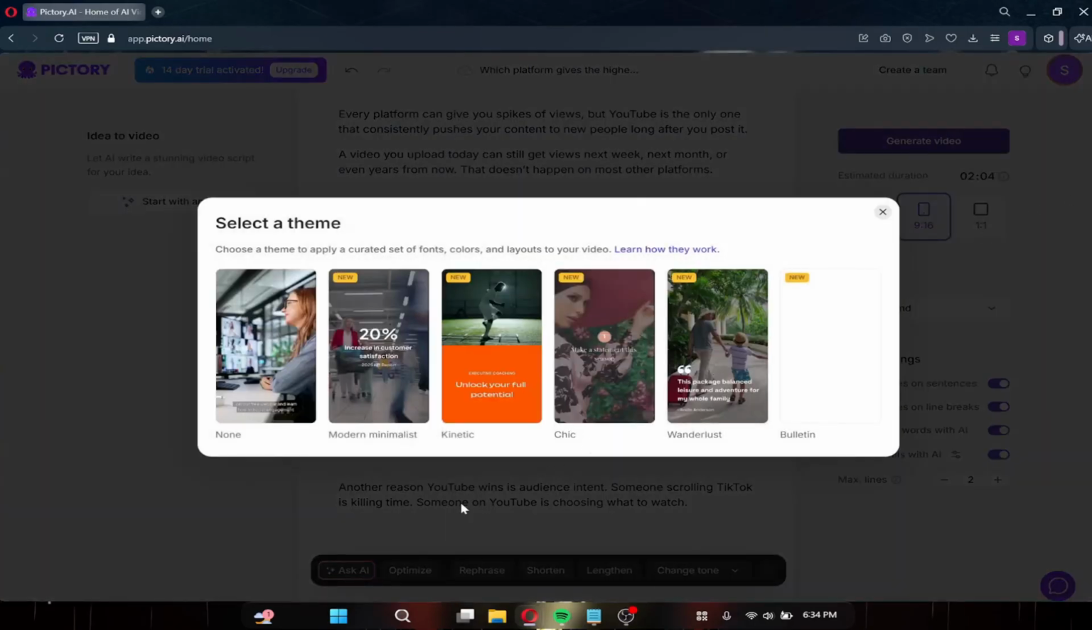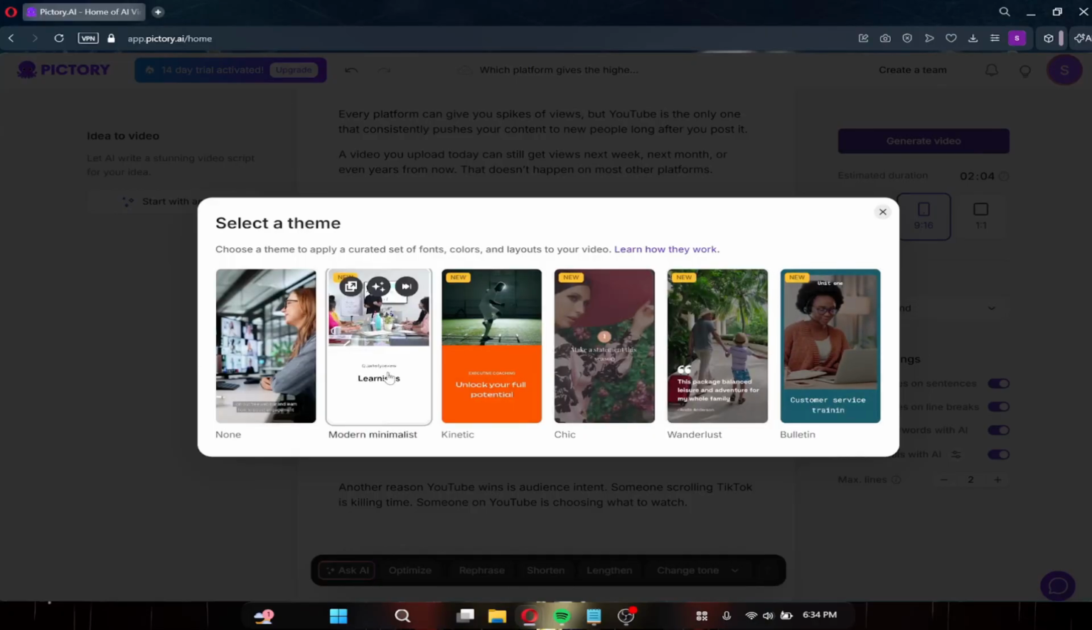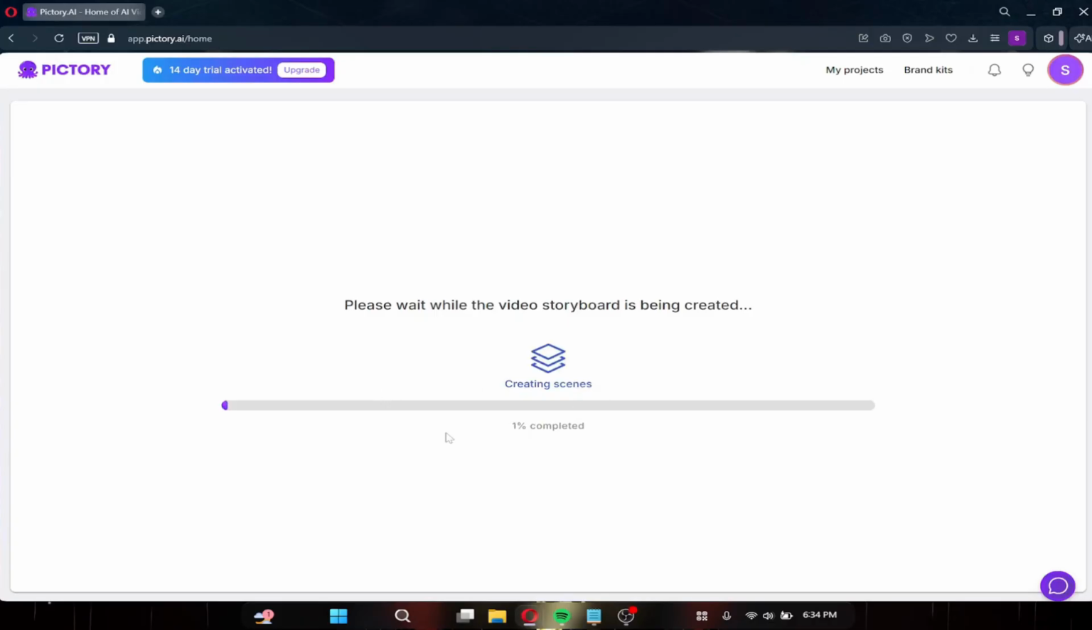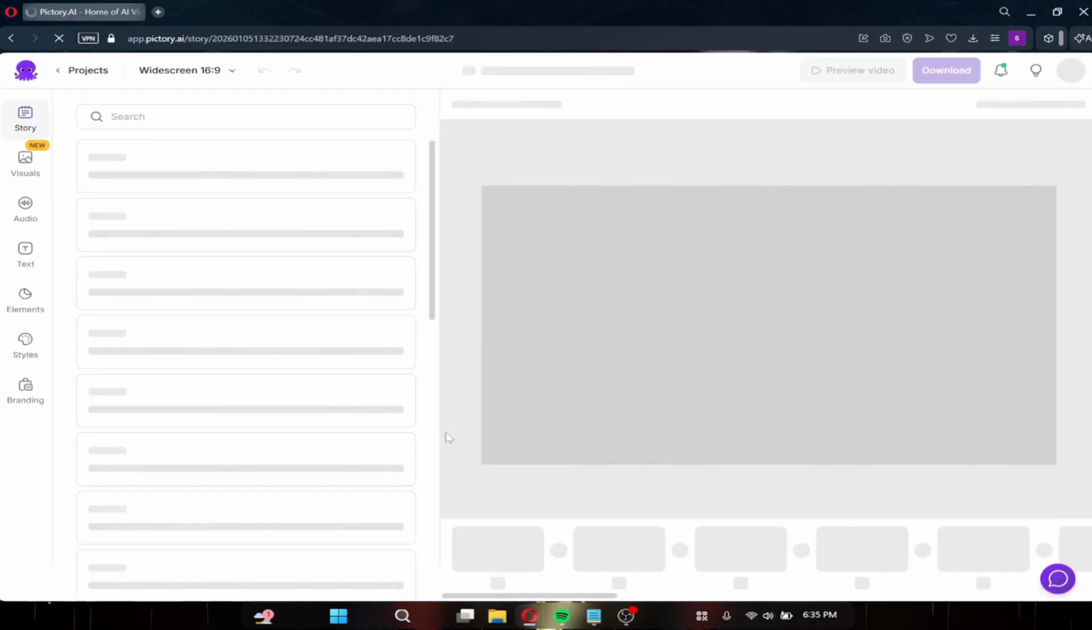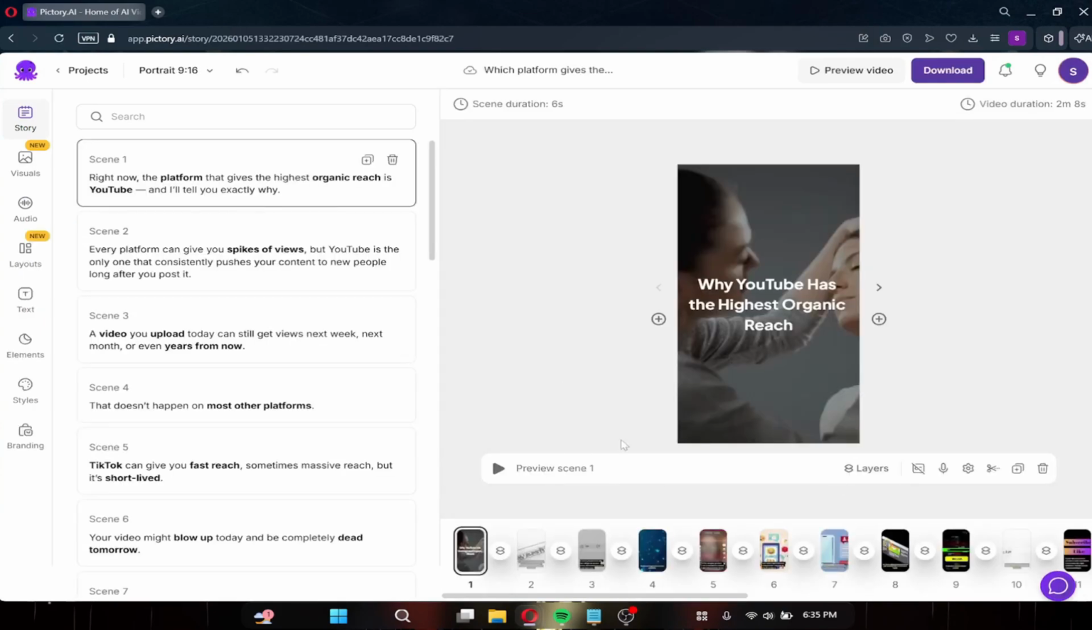After that, you'll be prompted to select a theme for your video. Choose the theme that best matches the style and vibe you want for your faceless content, since this controls how the text, visuals, and overall layout look throughout the video. After selecting your theme, the video will begin generating, and you'll be taken into the editor where you can start making further adjustments. Now, let's walk through the editor.